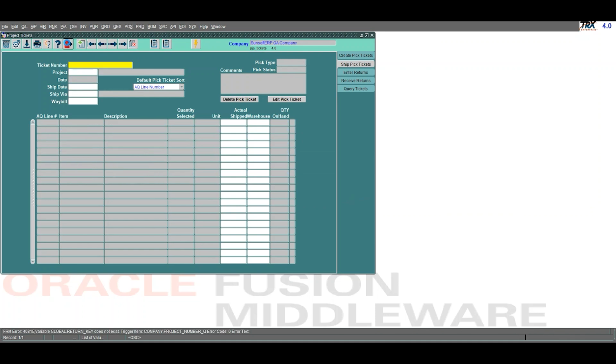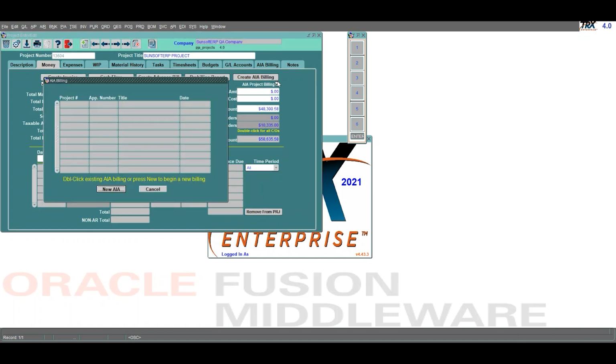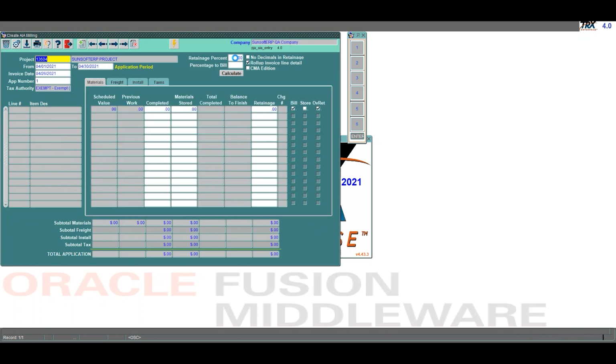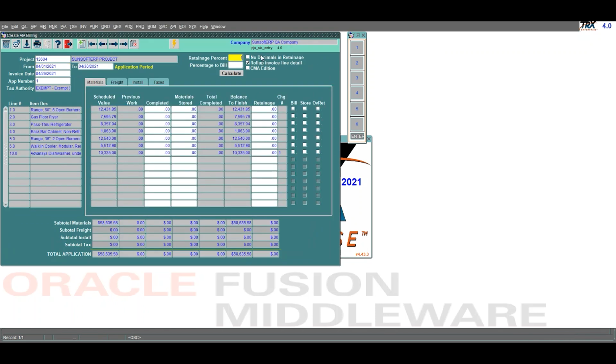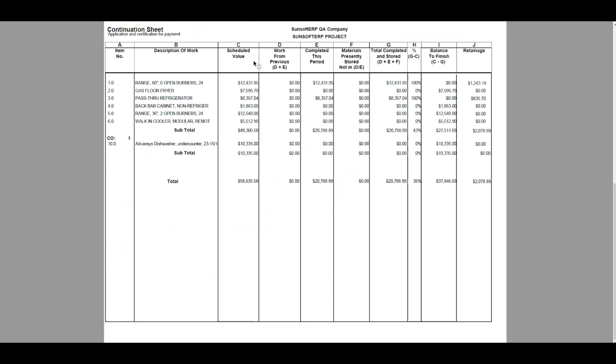Once our items have shipped to the job, it's time to cut our first AIA billing. This can be achieved on our Money tab. For this first billing, we're going to do a 10% retainage, and of course we are going to bill for items number 1 and item number 3. Then we'll hit our lightning bolt to generate our AIA billing. Just that easily, we have a proper application for payment with a cover sheet and continuation page.